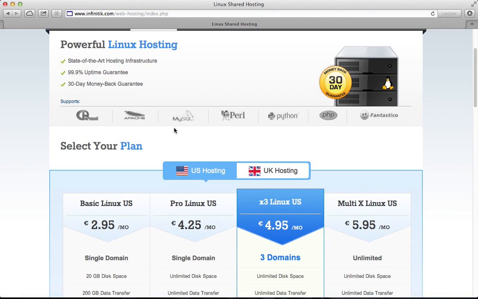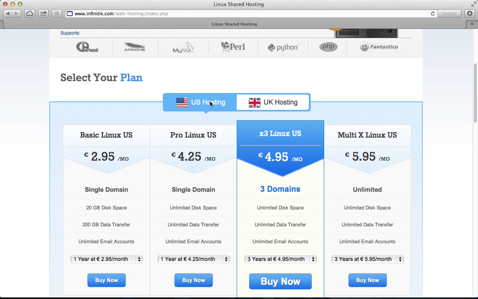So let's see one of these, for instance, a Linux hosting. And as you see, you also have two main options, and it's the location of your hosting service. You have United States hosting and United Kingdom hosting. Why? Because in some European countries they have laws to protect personal data on the internet.